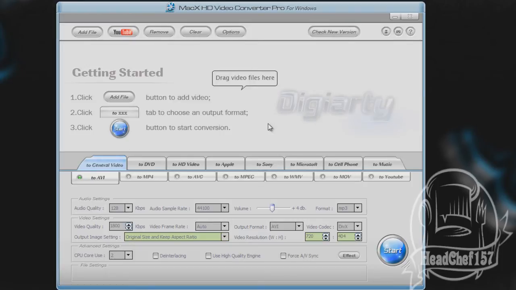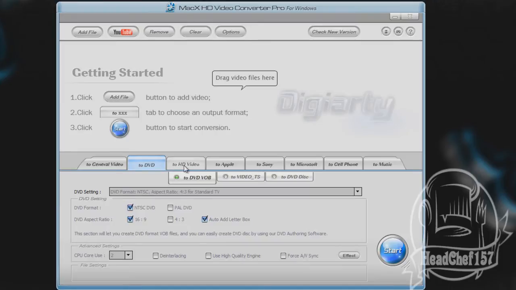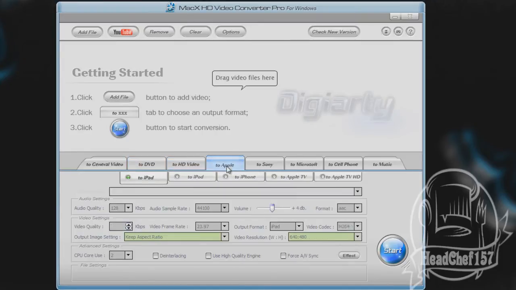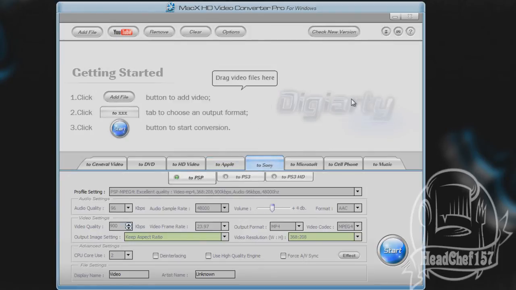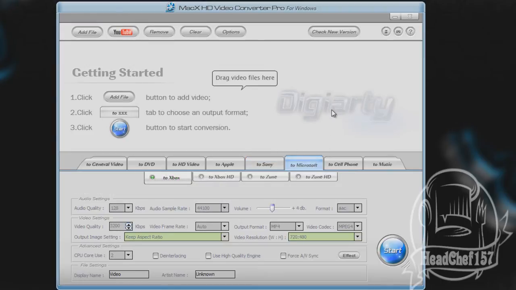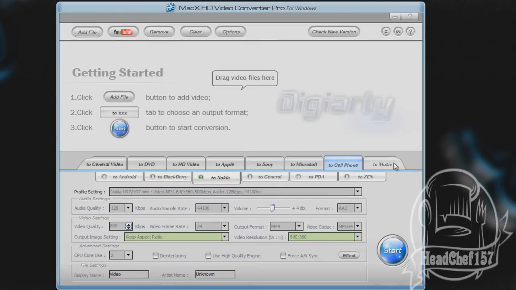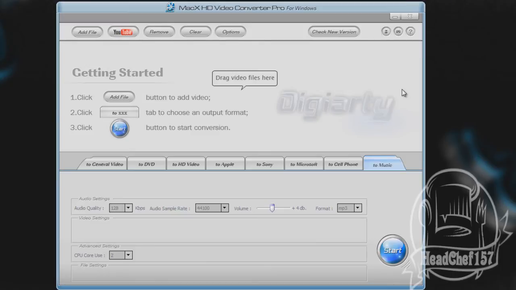As far as general video files go, you have AVI, MP4, AVC, MPEG, WMV, and even a specialized YouTube quality that allows you to get the best quality for YouTube. There's also a DVD format, all of your HD video formats for your Apple device. This includes iPad, iPod, iPhone, Apple TV, any Apple device you can imagine you can convert to. You also have your PS3 and your PSP, your Xbox 360, your Zunes, a wide array of cell phones, and even music. If you have that one video that you absolutely want the soundtrack to, you could rip the audio from the video in high quality.